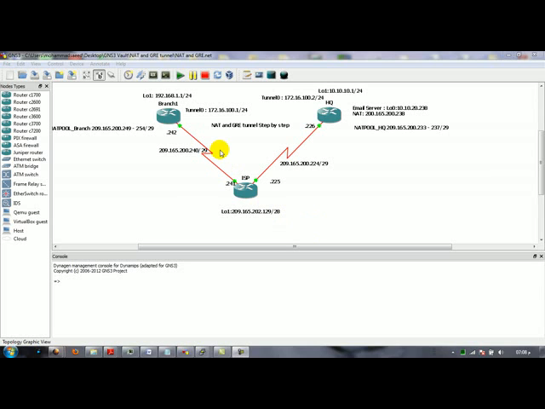Today we are talking about NATing and GRE tunnel step by step. As we see here in this topology, in this scenario, we have three routers. We have the ISP router, and also HQ, headquarter, and branch.